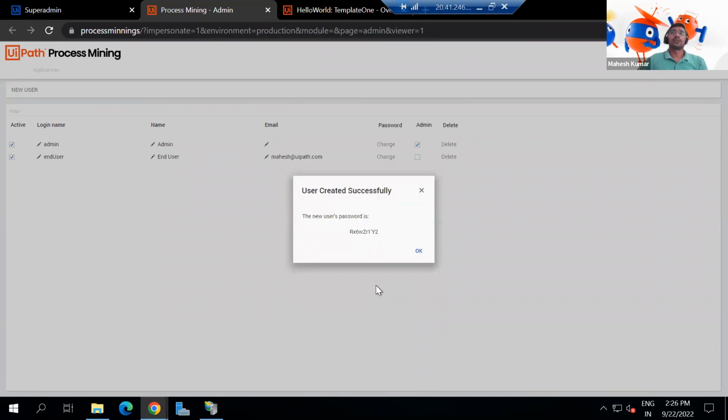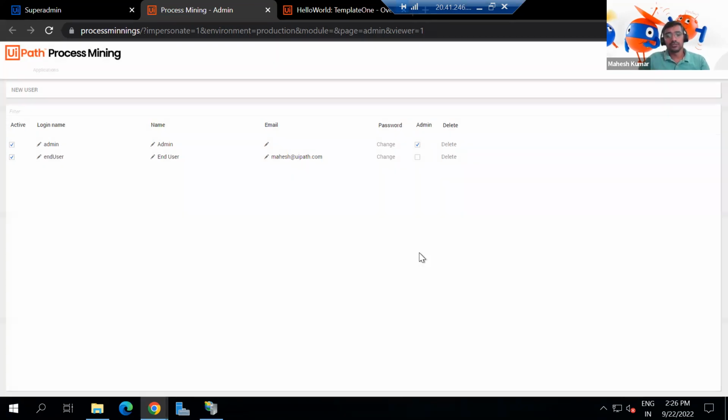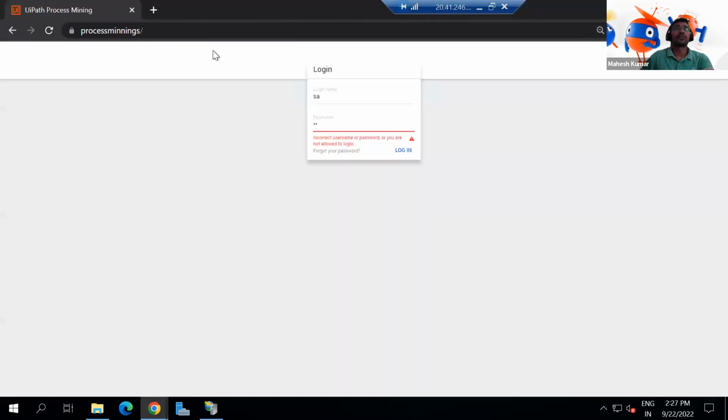Okay, click new user. It generates a password by itself. Make a note of this. In case you missed it, we have an option here as a super admin. We can click on this change and change the password by ourselves. But I'm not doing this for now. Let's go to the next step.